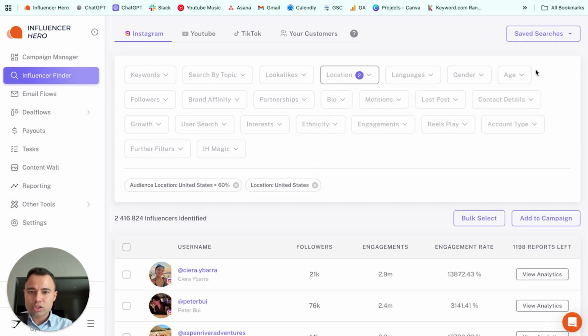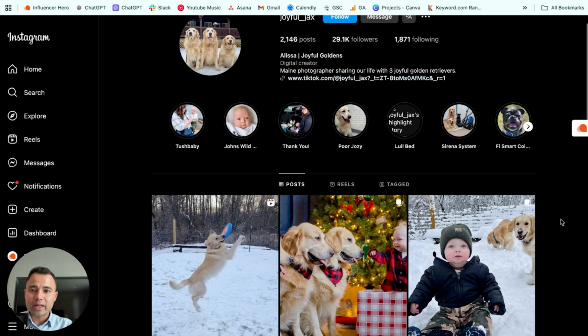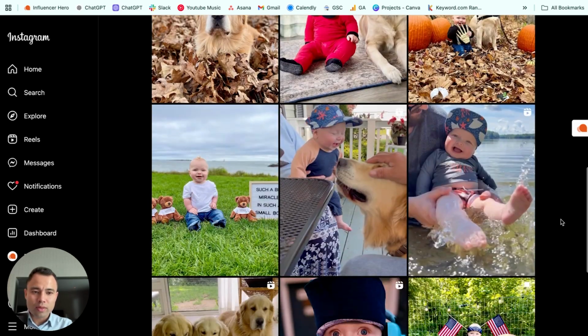And then what's typically most important is your content niche, right? So how we do it here is using a lookalike. Now you can use keywords and search by topic to do this, but the lookalike is definitely the easiest way to quickly find relevant influencers for your brand. So let me show you a quick example. Let's say you are in the pet niche, right? So you're selling pet products and you want to work with pet influencers.